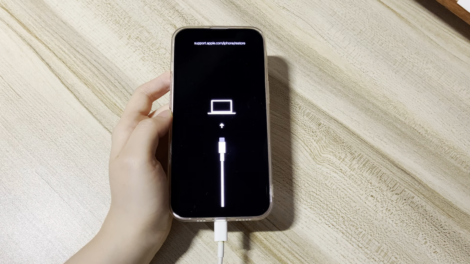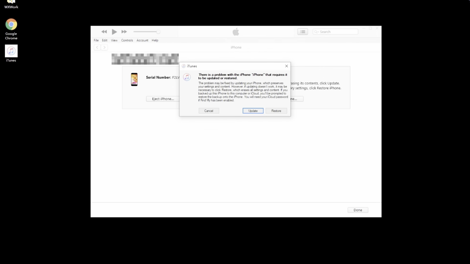Then, head to your computer. Now, iTunes or Finder on your computer can quickly connect to an iPhone in recovery mode. A message dialog box should have popped up, just like this. On the bottom right corner of the dialog box, there are update and restore options. Click the update button. There are still some steps in the following.